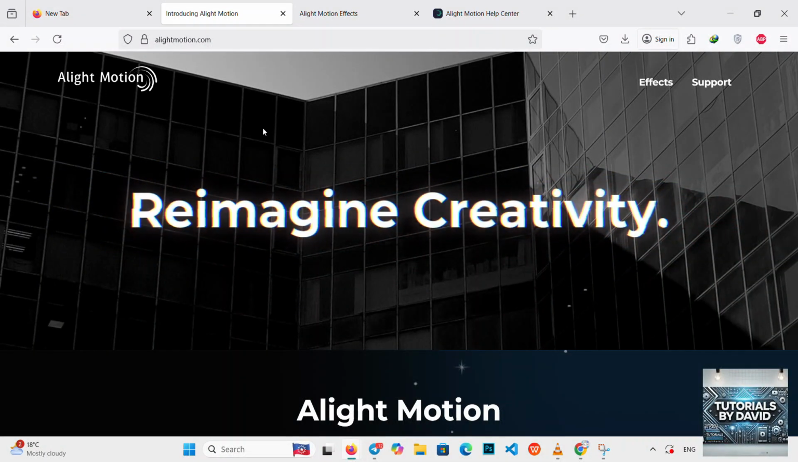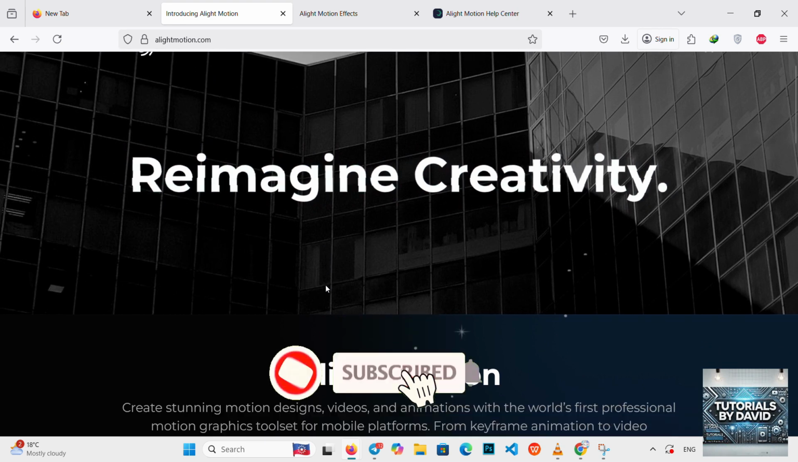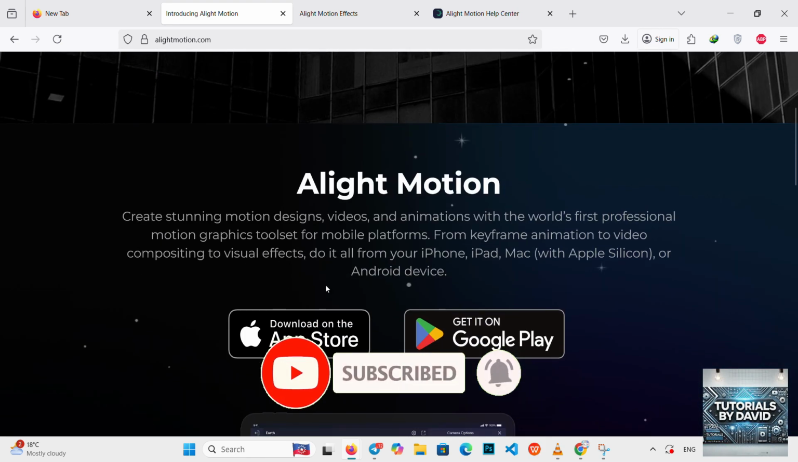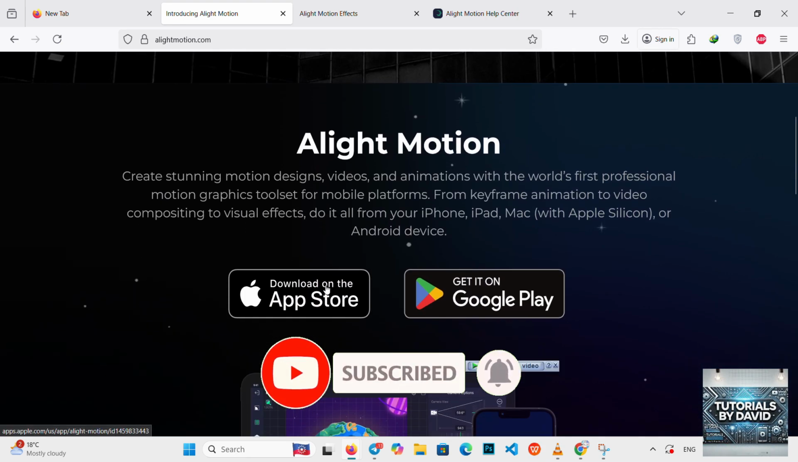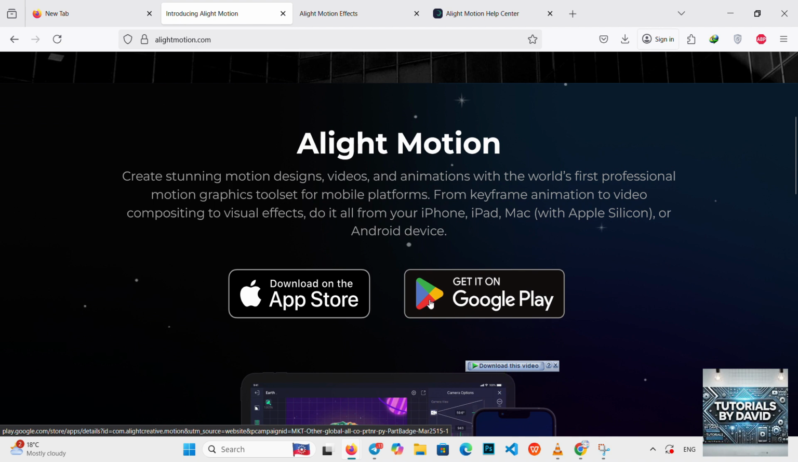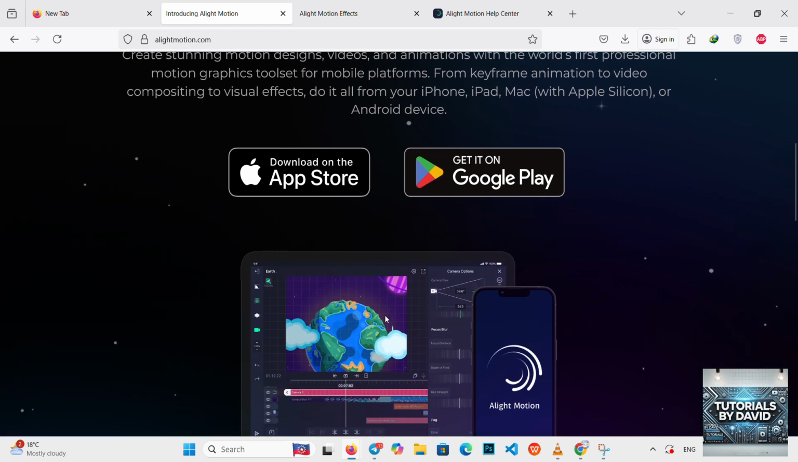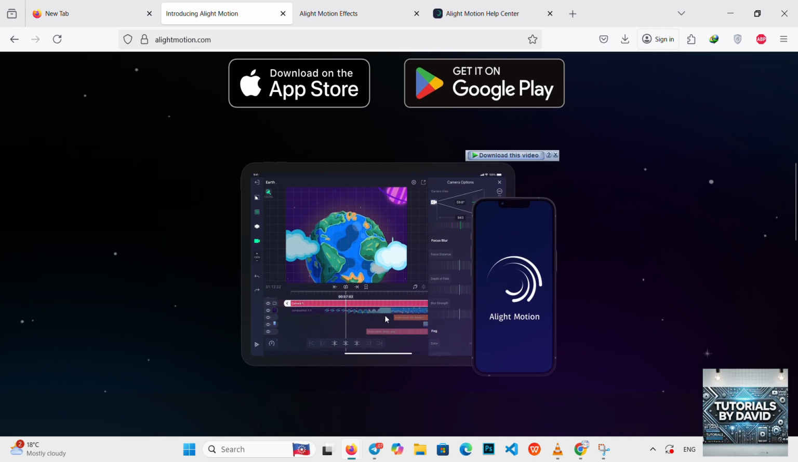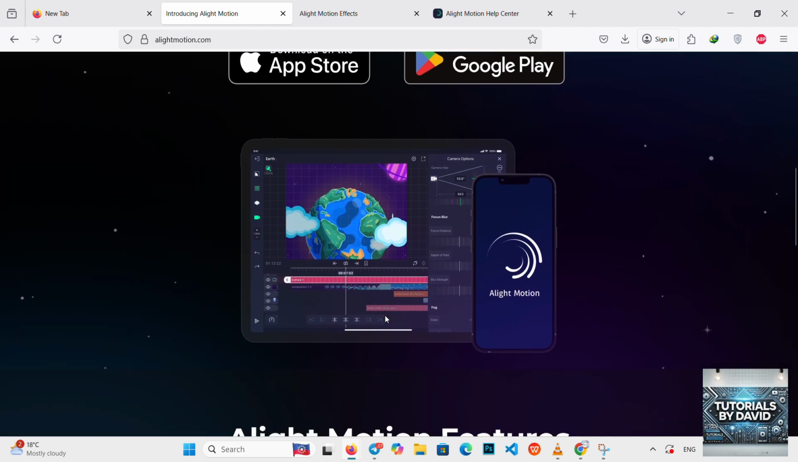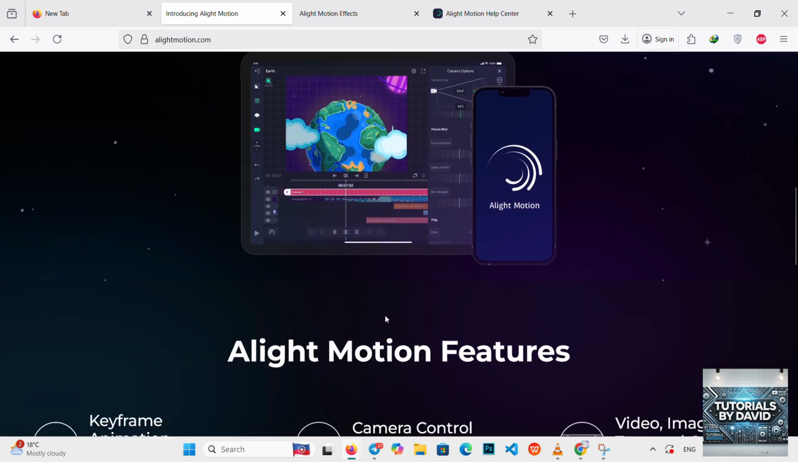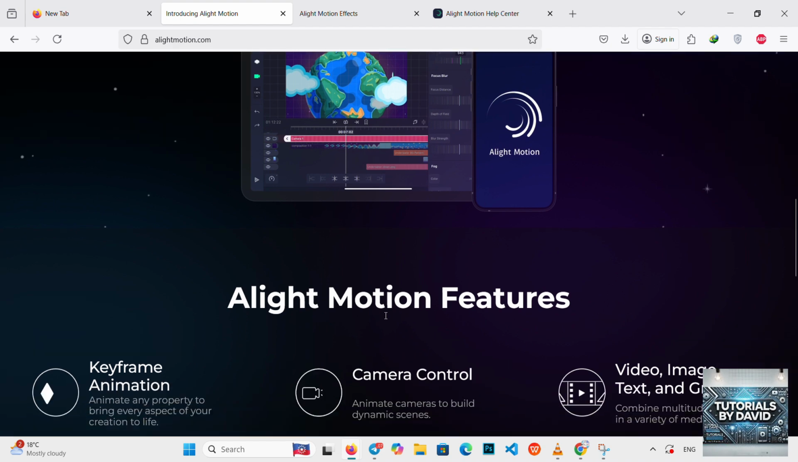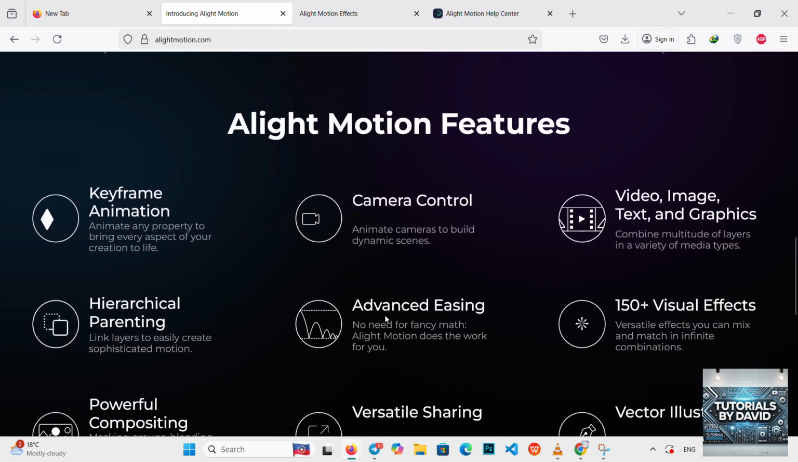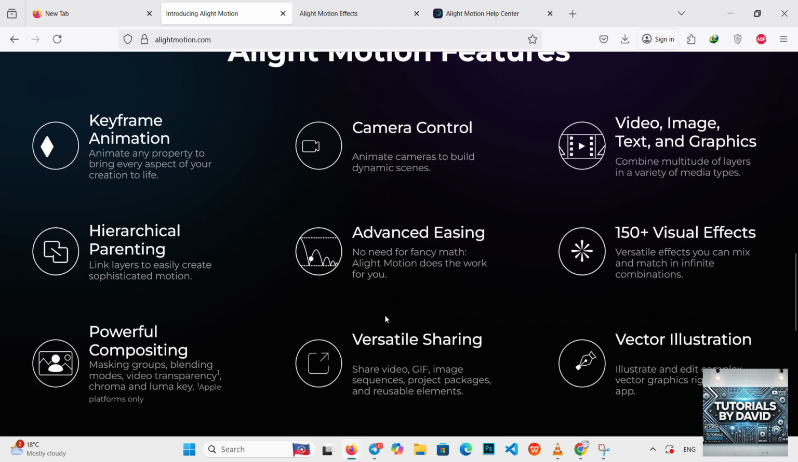Let's get started. First, make sure you've got the latest version of Alight Motion installed from the App Store or Google Play Store. Open the app and log into your account. Now, head over to your main project screen and instead of creating a new project, tap on the three dots menu icon in the top right corner of the app. From the drop-down, select Import Objects or Scan QR Code.